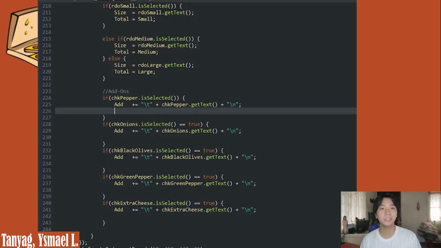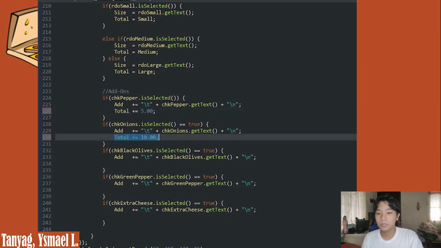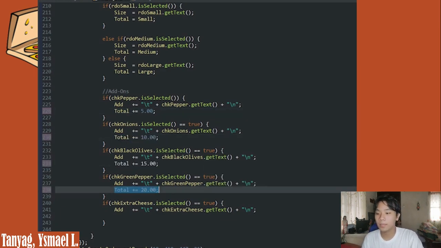Hello, my name is Ismael Tanyag, and I will discuss to you on how we get the total price of the pizza. First, I call the total in the if statement because that holds the current amount of the chosen size and flavor of the pizza. Let's just shortcut the code. I plus it to 5 because that is the price of the pepper. Now, the new value of the total is the sum of the previous price and the add-ons price. I do the same to the onions, black olives, green pepper, and extra cheese. I just change their prices.